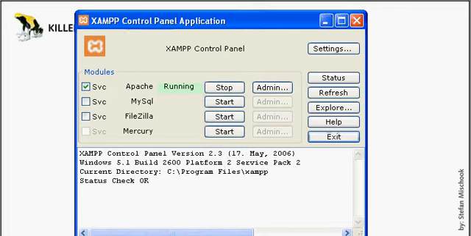We can see here that Apache is running and MySQL is not running, but Apache is running and you should be able to access the Apache server with no problems. The way we can test that is with our web browser.